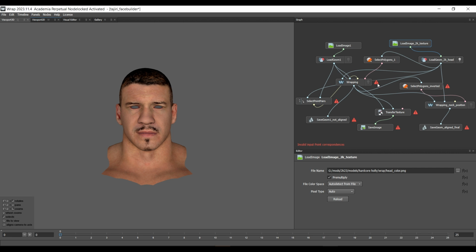Now just hover over this exclamation mark just to make sure you don't get any kind of error. You'll notice that the error says invalid input point correspondences, so that's fine. We're going to fix that. If you get any type of error that says there are multiple meshes, or the meshes are not connected, that means that you haven't welded your meshes together, or you have unnecessary polygons which are not attached to the mesh.